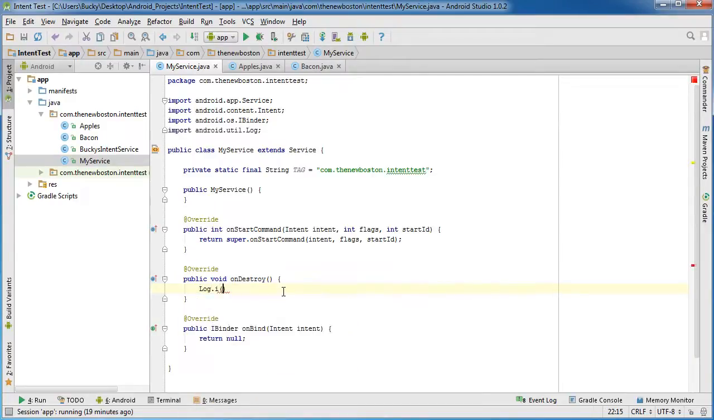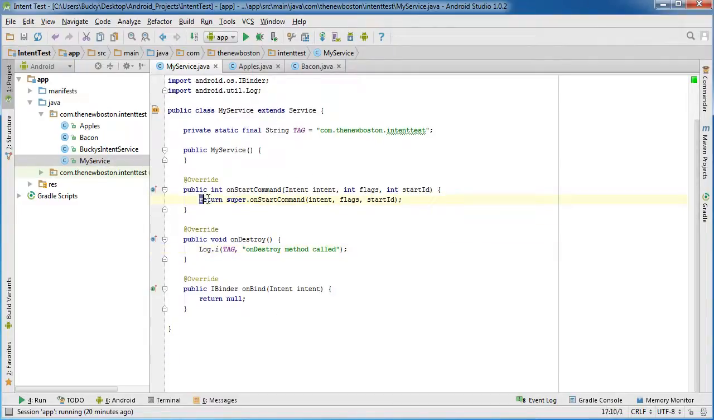So Log.i, TAG, and I'll just write something like "onDestroy method called," or something like that. Alright, looking good. So now let's go to onStartCommand, and we can actually just delete all of that. So again, this is when your service starts. So whenever it starts, of course, you want it to do something.